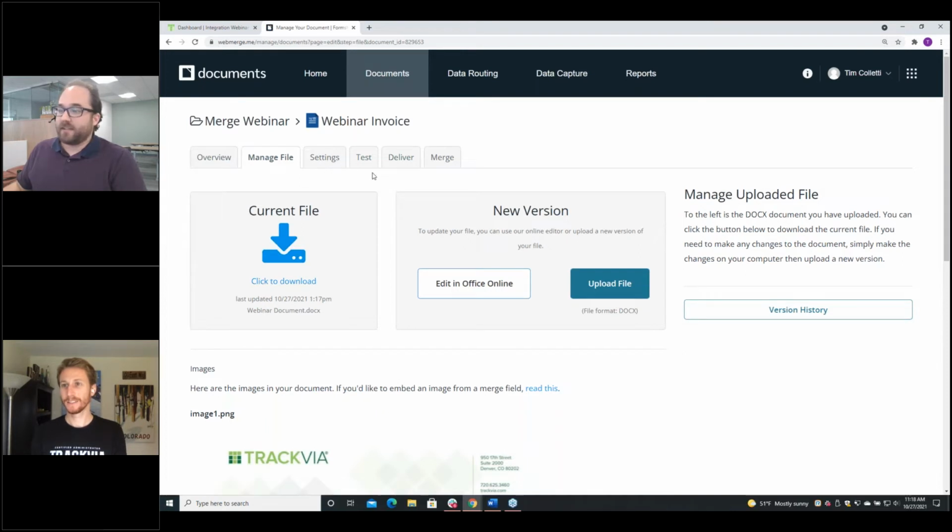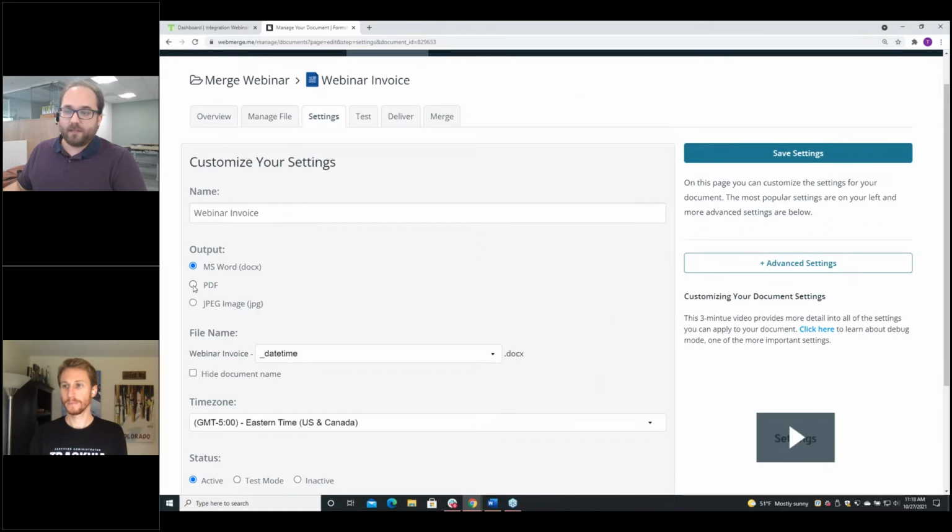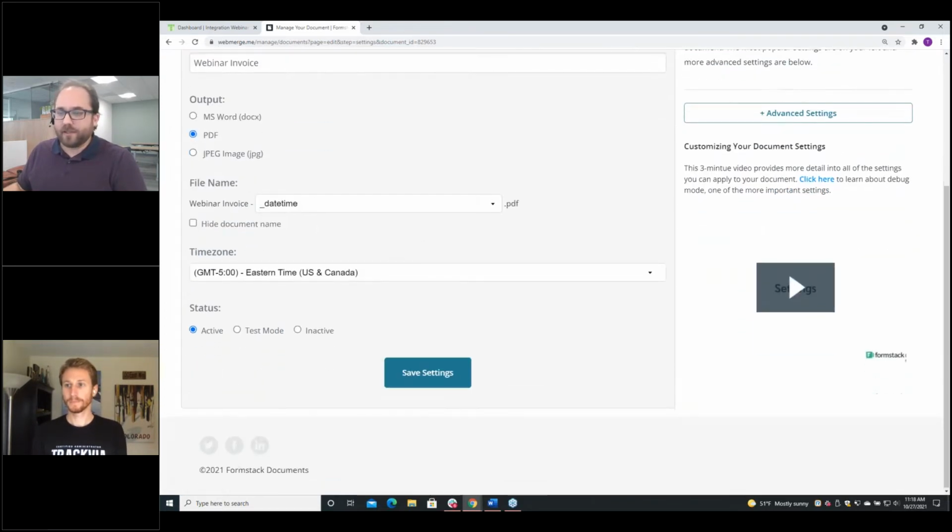So basically, we've got this sitting here ready to go. I'm going to go into the Settings tab. I'm going to make sure that it is going to be making a PDF. It'll send you a docx or a JPEG if you want. Generally, PDF is the way to go, as you know, but you can do the others.